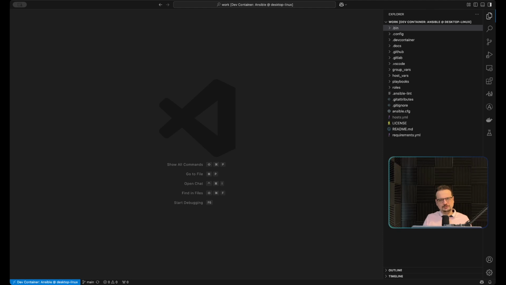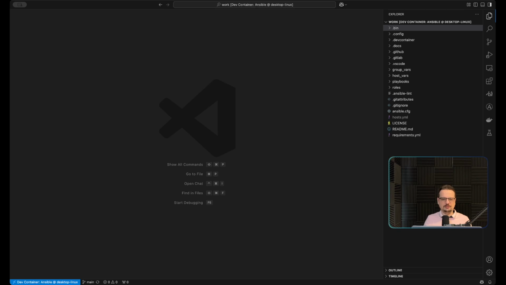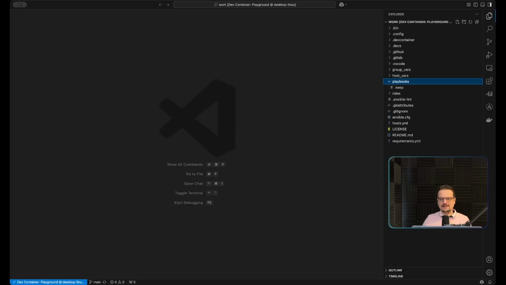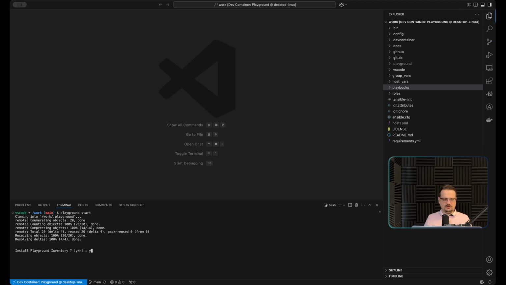We're going to go with the command palette, which is Command-Shift-P for Mac and Control-Shift-P for Windows and Linux. And we're going to say switch container, and we're going to switch to the playground. It should take a few moments to set up, and here we are. Now, let's get our playground up and running, and that would be playground start. Install playground inventory. Yes, sure, we're going to use this as a setup. And everything is up and running. That was pretty fast. I might have prepared in advance.